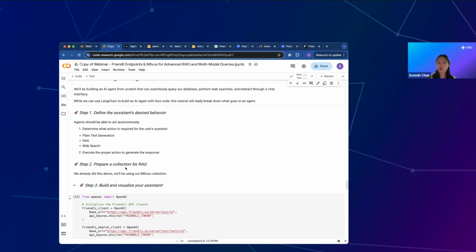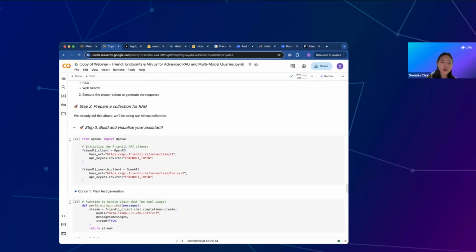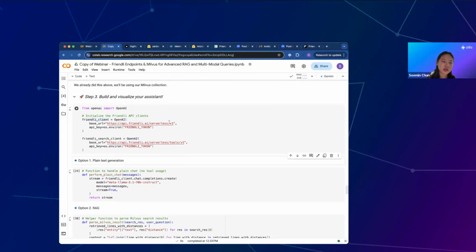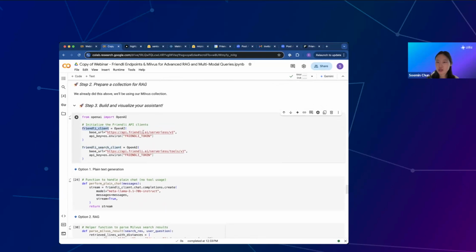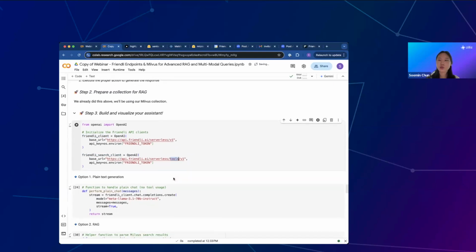So step two would be preparing our RAG collection, but we'll just be using the same Milvus database as above, so we don't have to do anything else for that. And next is actually building the assistant. So we're going to have two Friendli clients here. This is where Friendli serverless endpoints again comes into play. We have our Friendli client, which we'll use for plain text generation, and then we'll have our search client, which uses tools. So this will be able to search the web, and based on those web search results, give you a better answer.